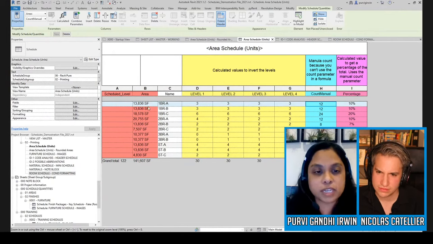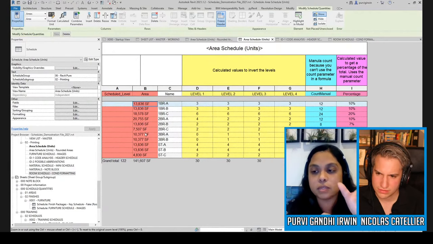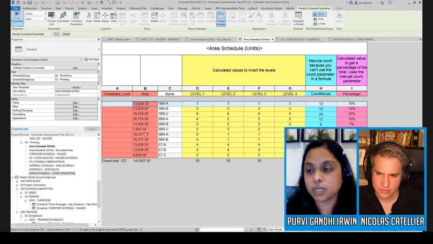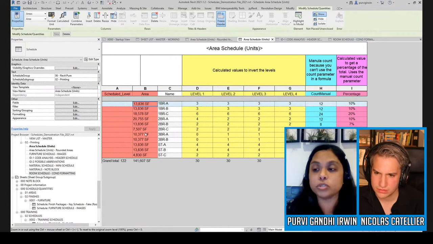Because in this one, this area is actually adding up all of the one bedrooms together. This is the other thing that you can't do directly inside of Revit: you can't show an average in a cell. It's just not possible. I know you can do it with Dynamo.